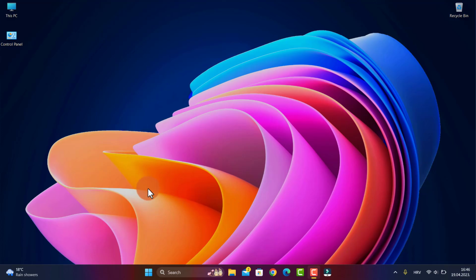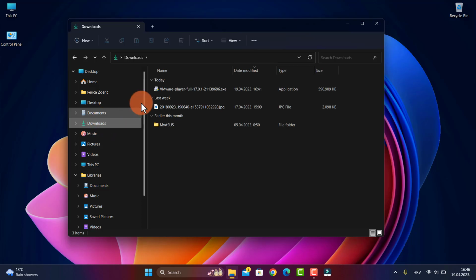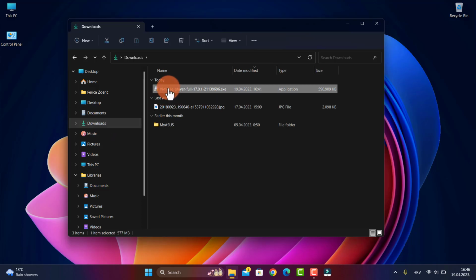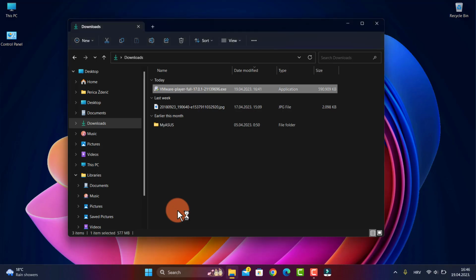I'm installing VMware. Go to the downloads section, and as you see, VMware, and I will run as administrator in the hope that it will start. Yes.